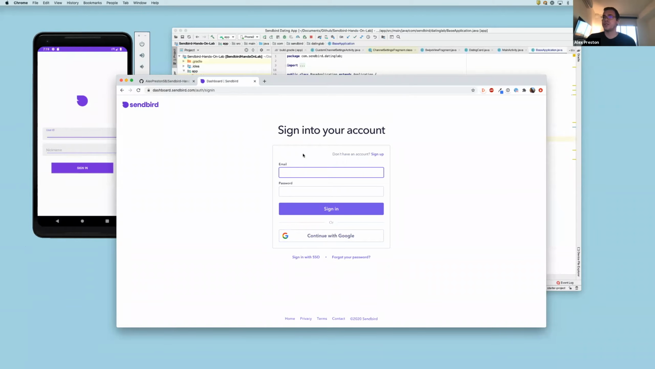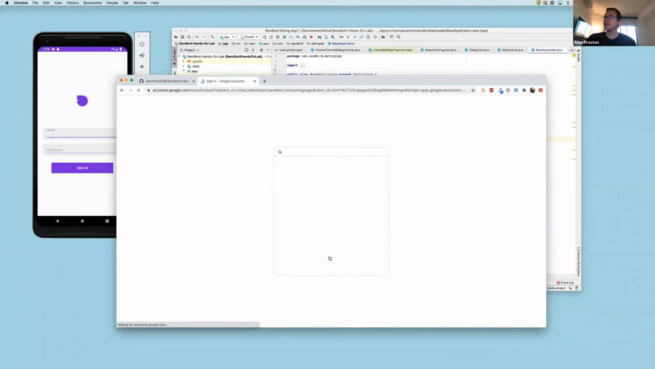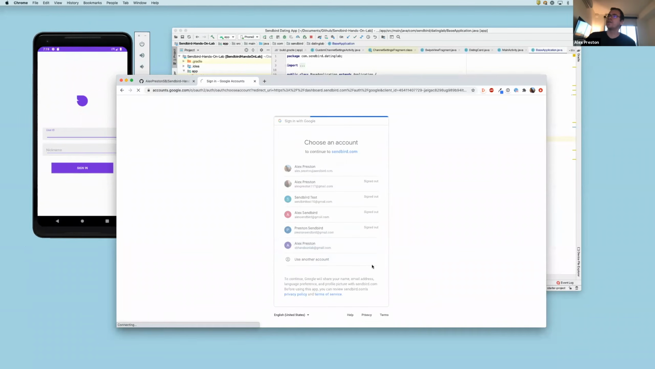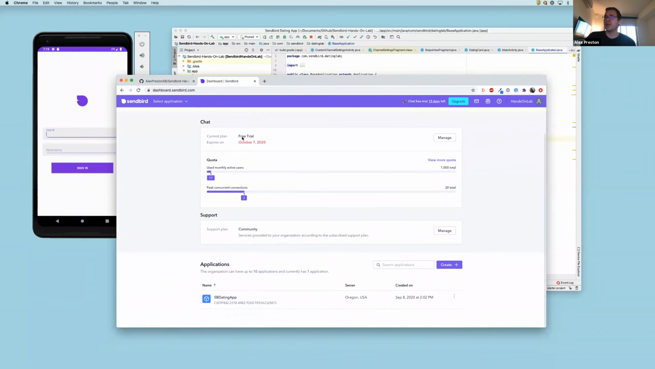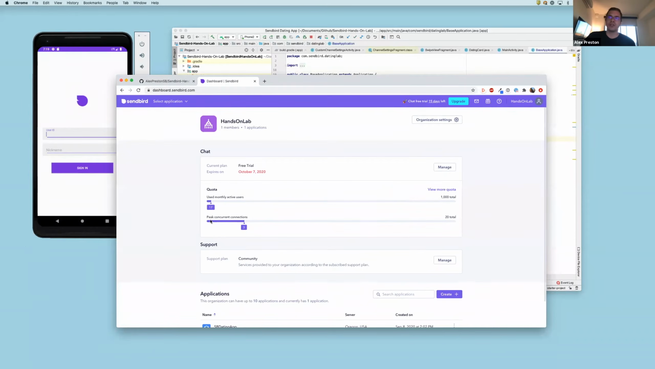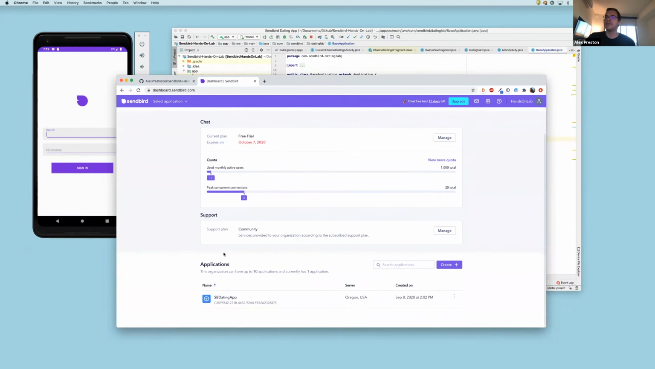Essentially, you'll see this page on dashboard.sendbird.com, and you're going to want to choose sign up. I already have my own account that I created for this lab, so I'm going to log in, and you'll see our generic organization overview, which gives you some generic metrics, expiration date, what kind of plan you're on, and how you can get support. Then I'm going to click into our application.